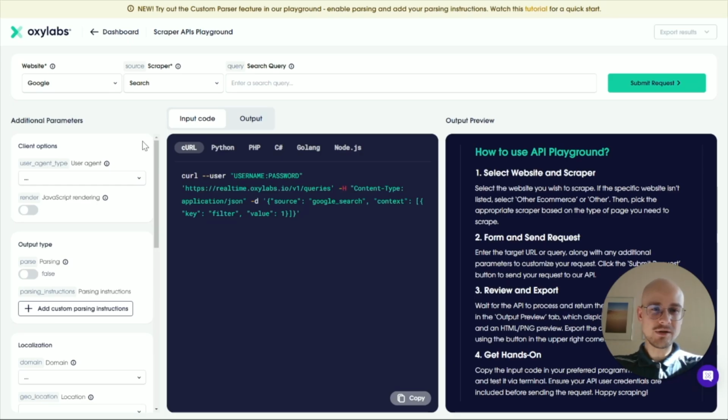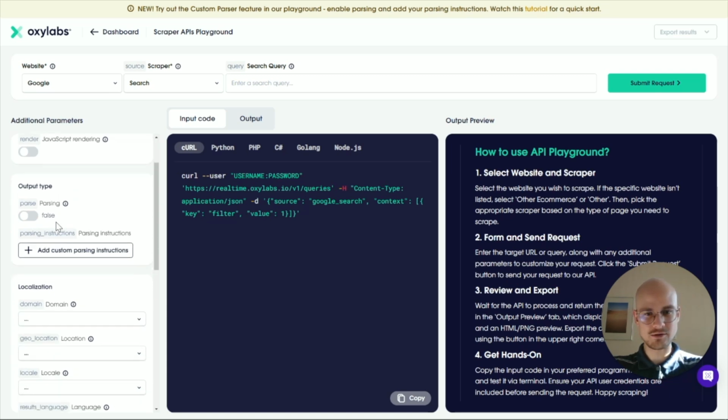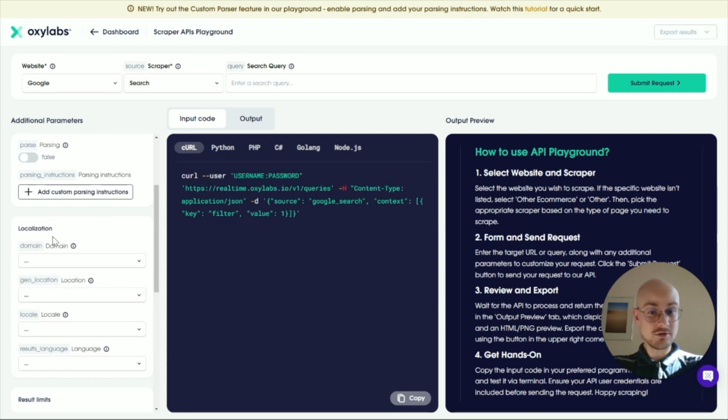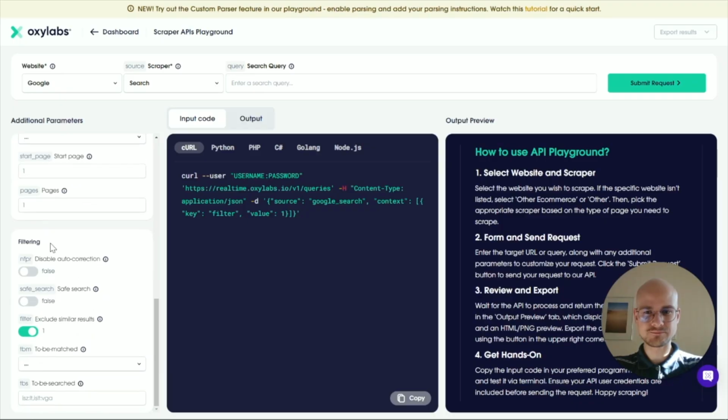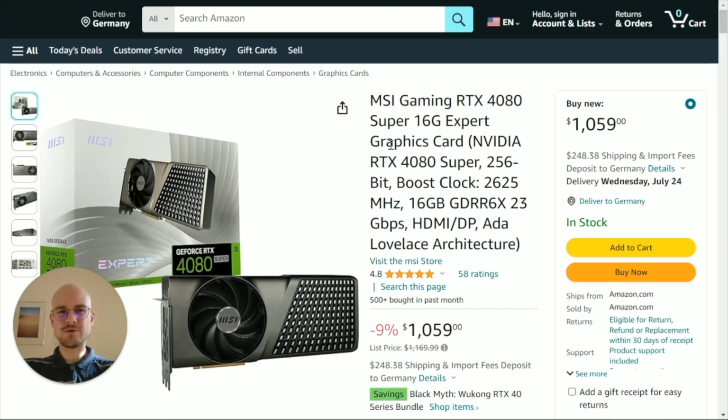Now let's see the playground in action. Depending on your selected website and source, enter a search query or URL and submit the request when you have inputted all the desired parameters. You can choose parameters such as user agent type, parsing, JavaScript rendering, localization, geographic location and interface language, result limits, and filtering. Let's scrape an Amazon product page.